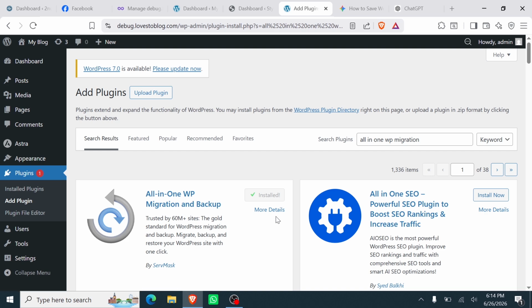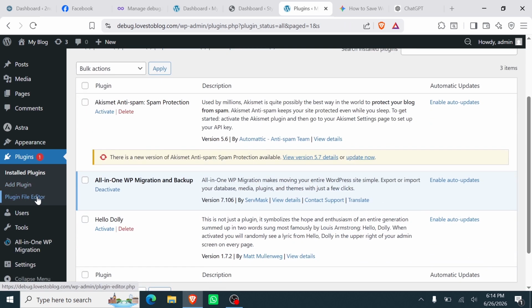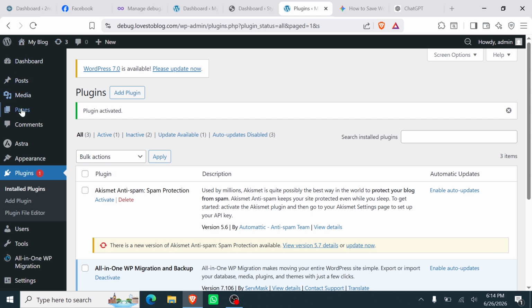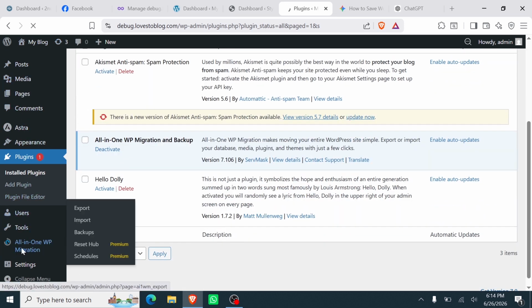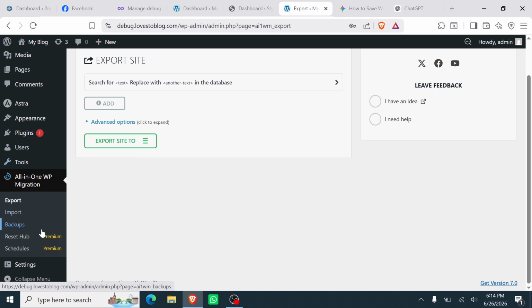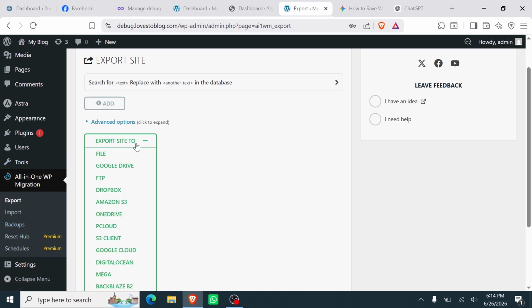It will take some time to install. Click on one button after another. Now, if you go to the bottom of the WordPress dashboard, you will find an option which is All-in-One WP Migration. Click on it. Then from here, there are many options. From them, click on Export.